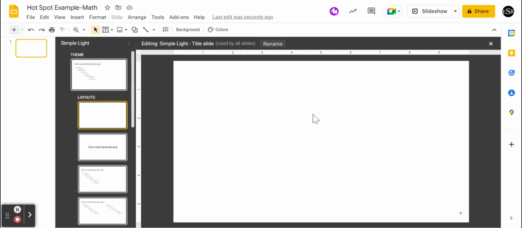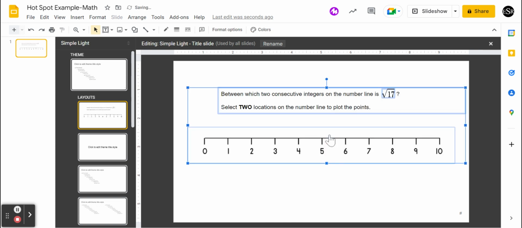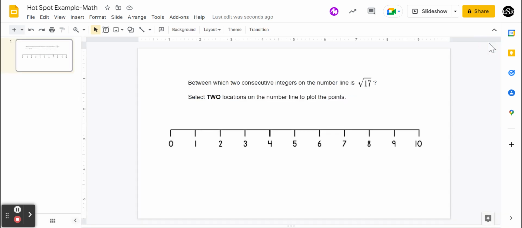And I'm going to simply paste what I have copied. So there's my question, and I have copied it here and pasted it onto the slide master. Once I've done that, I'm going to click this X. And now you notice my slide cannot be changed. That is the master on that layout.